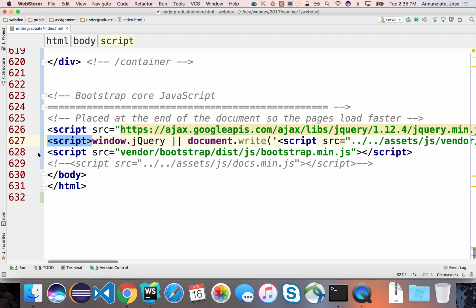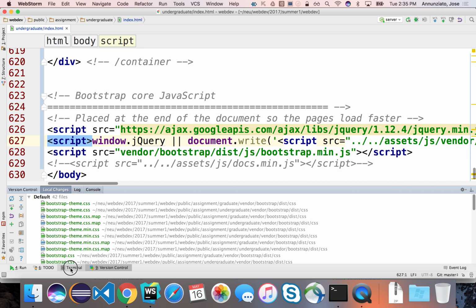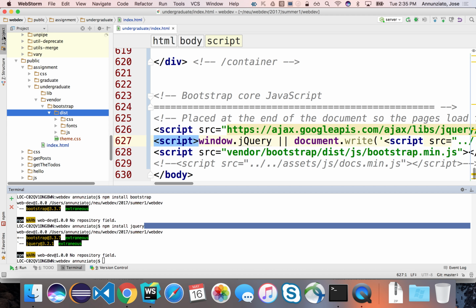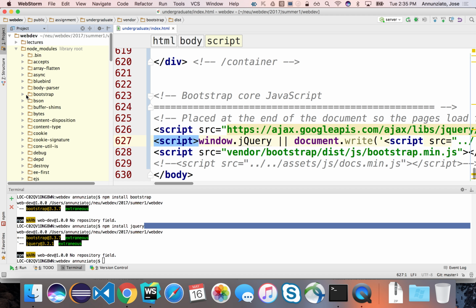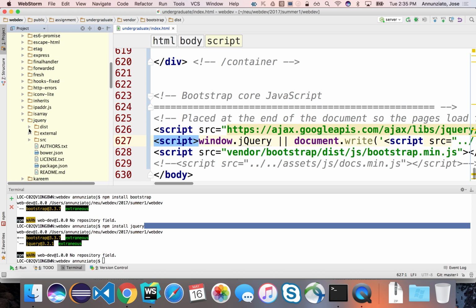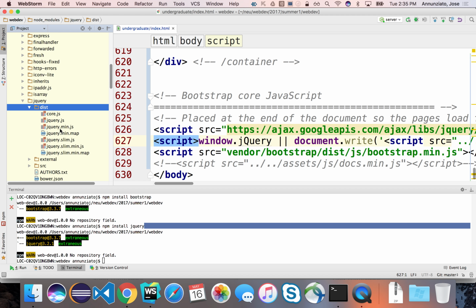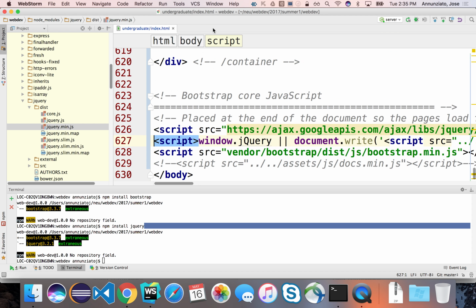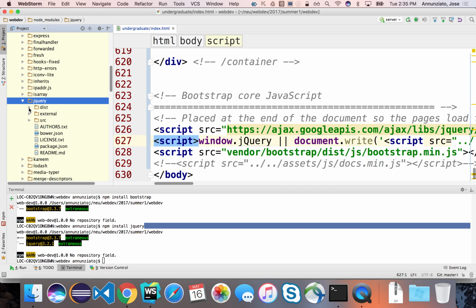Well, we can install it too. You can say npm install jQuery. I'm not sure which version it's going to download. Let's see, jQuery. Where are you? jQuery. Which version? 3.2.1. That's fine. We can grab the distribution for jQuery. Copy that. Do I want the whole thing? No, I don't want the whole thing. I just want the distribution.